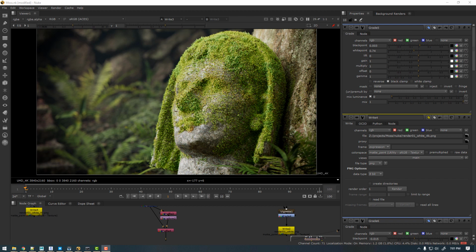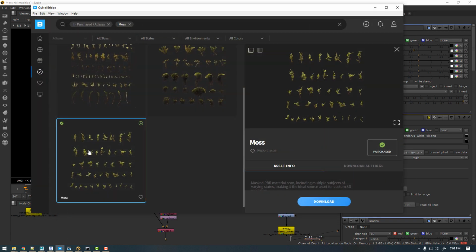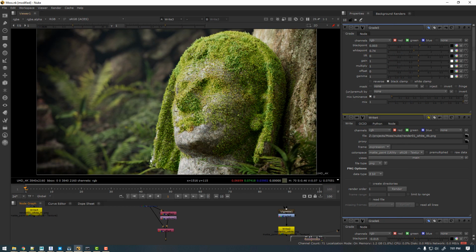Hey y'all, I'm back and today we're going to be talking all about moss. I'll show you how to take an atlas sheet from Quixel's Megascans of all these little moss strands, how to set up the geometry and prepare for scatter, and then we're going to reproduce this scene that I have up in front of me just to demonstrate the techniques of using these atlases.